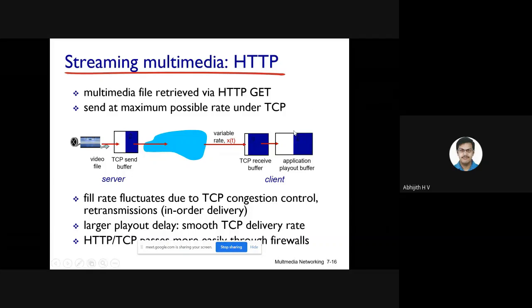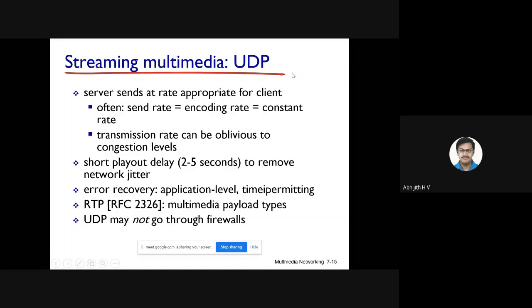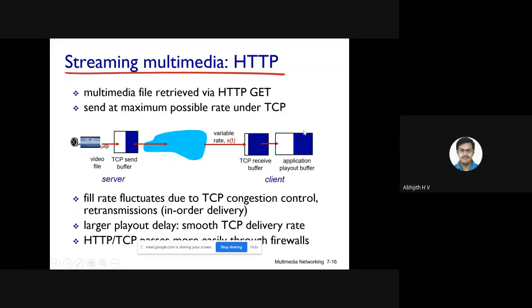So how does it follow? There will be a buffer. This buffer is called the application playout buffer. This will be used in UDP also. Suppose we are using YouTube, then there will be a buffer at the browser. Suppose you have installed the YouTube application on your mobile, then there will be a buffer associated with that mobile app. So we call this the application playout buffer.